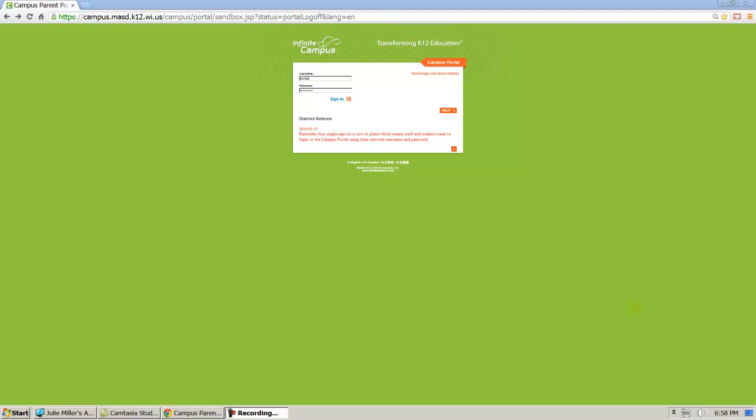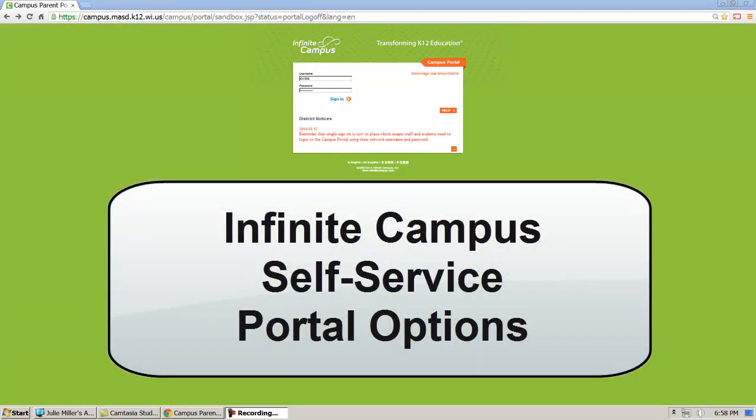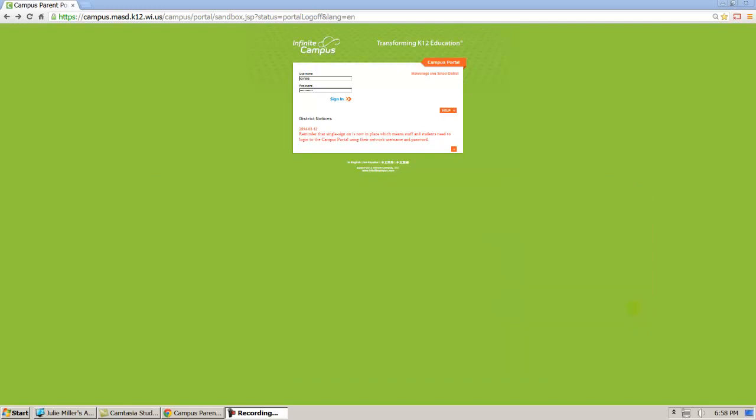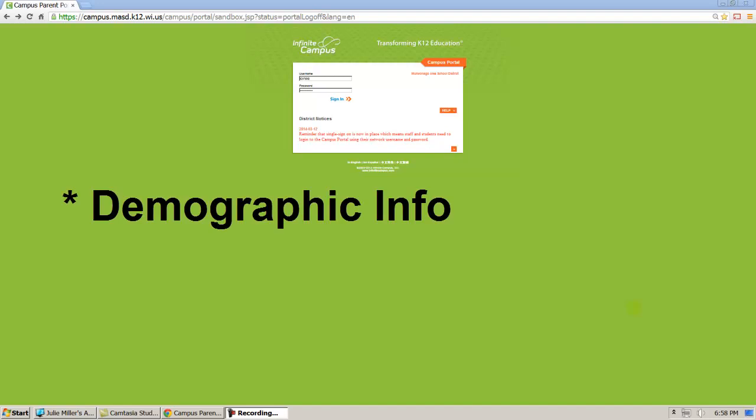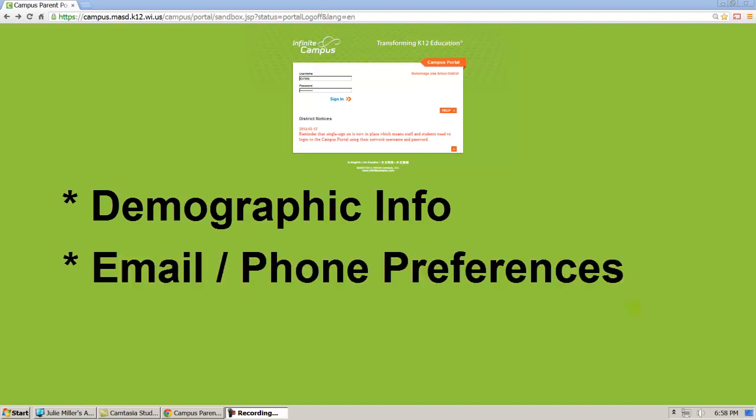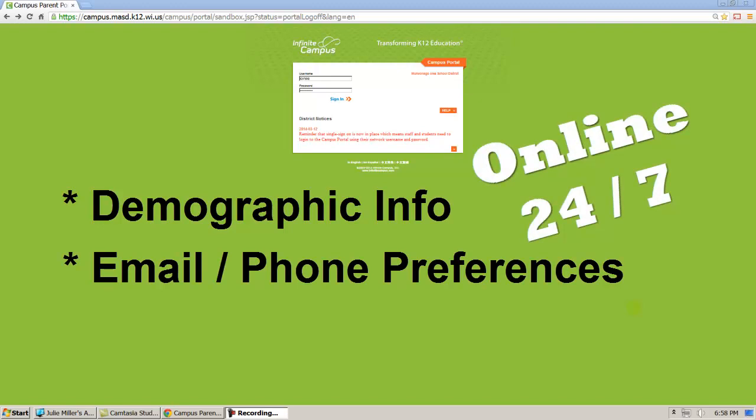The Mukwonago School District is offering this tutorial to guardians of district students to explain the Infinite Campus self-service portal options. Self-service is a feature on the Infinite Campus parent portal which allows legal guardians to update their family's demographic information as well as their email and telephone contact preferences online 24/7.